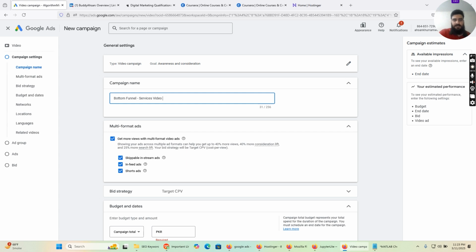And if you want to add more details, you might add the duration for which you are running the ad. For example, let's say it's 3 March, so I will put 3/11 till 15/11.